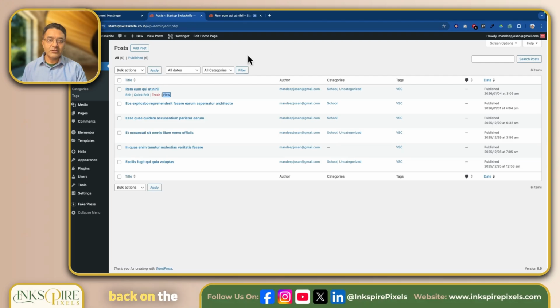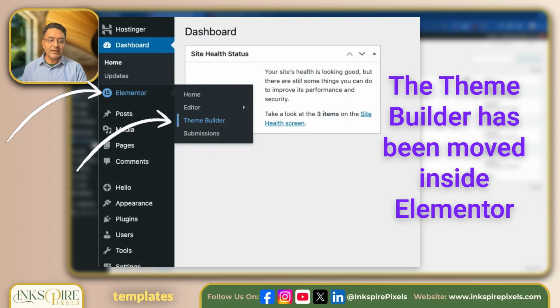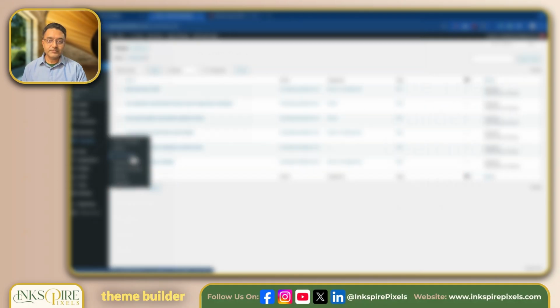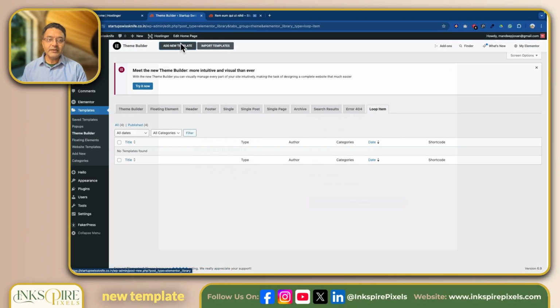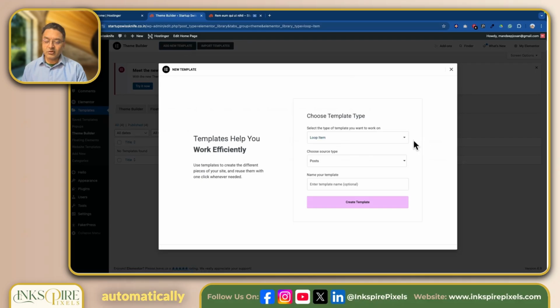So here we are back on the WordPress dashboard. Now to create the loop item, let's go to the templates, theme builder, and go to loop item. Click on add new template. So it has automatically selected that this is a loop item and the source will be posts. We don't have any other source right now.